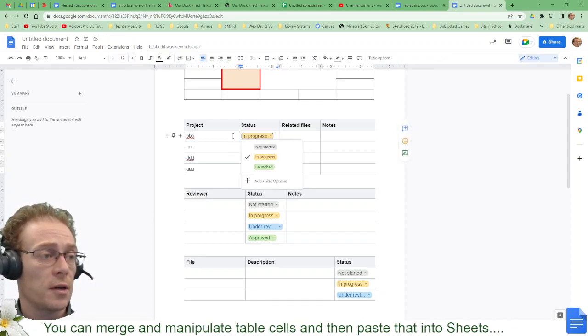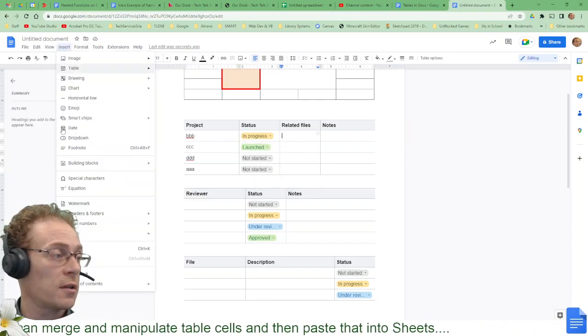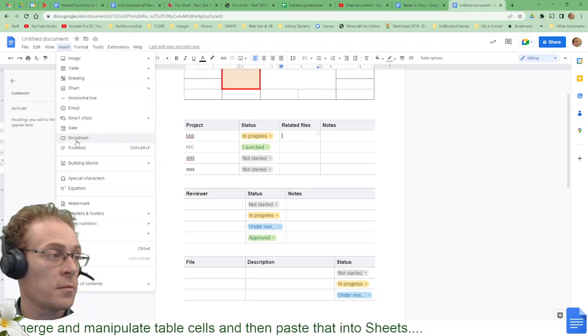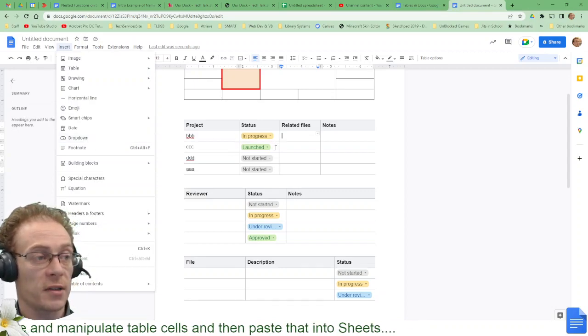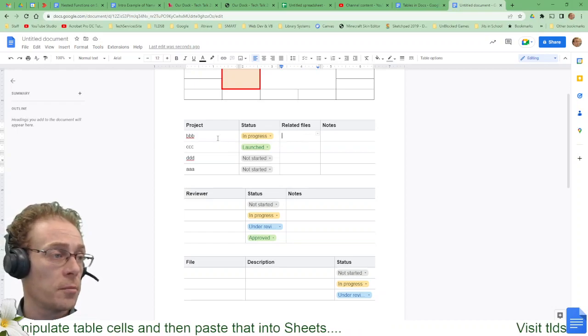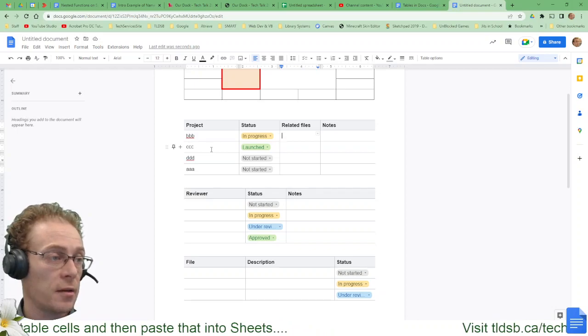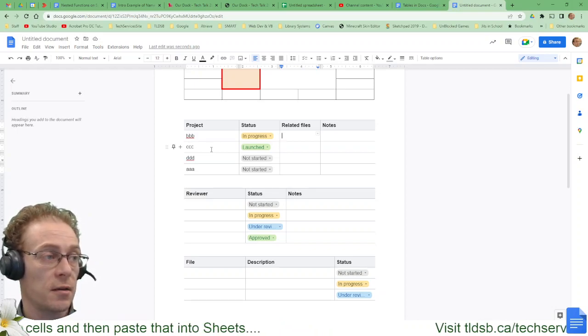These are all being created with little drop-down options. You do have that in tables now as well. I could have come over to insert and use a drop-down, but those are just part of my table, so that's not what we're looking at today. I want to manipulate this table. Maybe I want to grab this and say, you know what, the order's great and all, but this guy needs to be at the top.